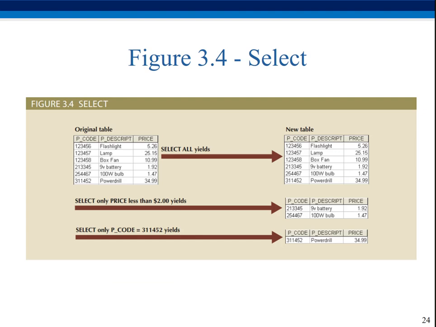So we have an original table and a new table. So it's select, basically select with a star is going to give you all of the fields and all of the records. So here we have select only price that's less than 2. So you're going to do select price from table, and then you're going to do where the price is less than 2. And same thing with select only P code for 311452.